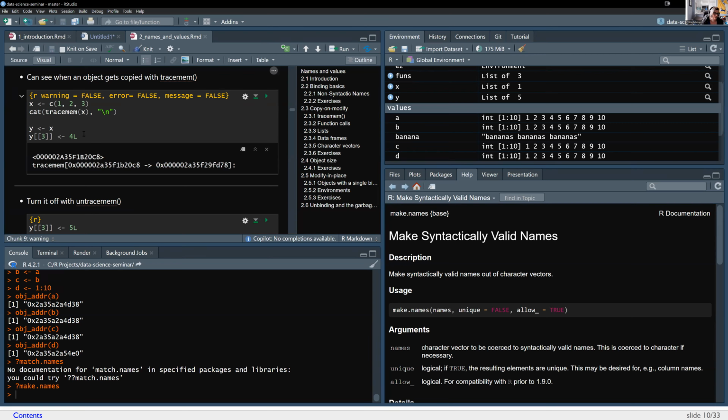The other thing I will note, you'll notice there's this L here at the end of the integer. Does anyone know what that means? Because I didn't know what that meant. Oh yes, I'm using RStudio, not Visual Studio Code.